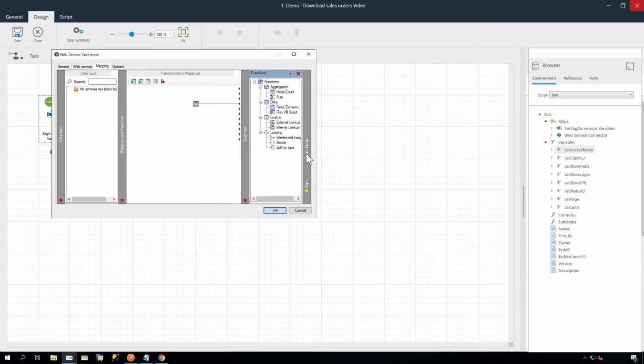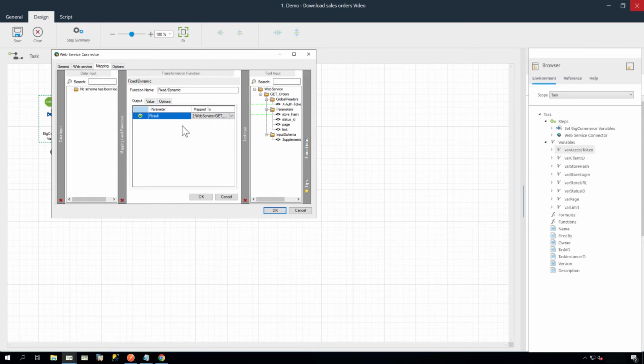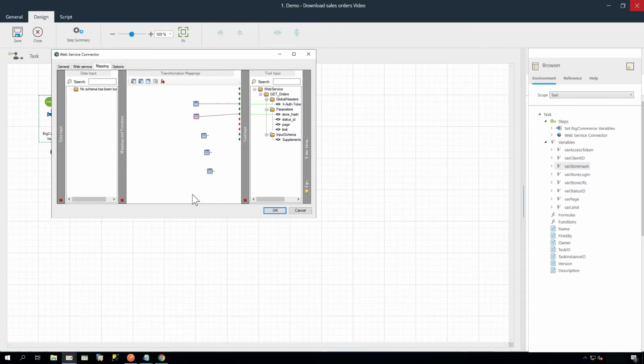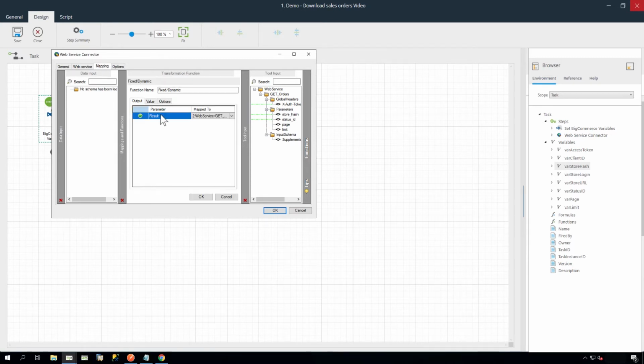In Functions, drag in 4 more fixed dynamic data functions for each of the headers and each of the remaining parameters. Drag StoreHash to the fixed dynamic. Double-click to open it, and click the Value tab. In the browser, drag var StoreHash to the output text area. Click OK to close the function. Drag Status ID to the fixed dynamic. Double-click to open it, and click the Value tab. In the browser, drag var Status ID into the output text area, and click OK.